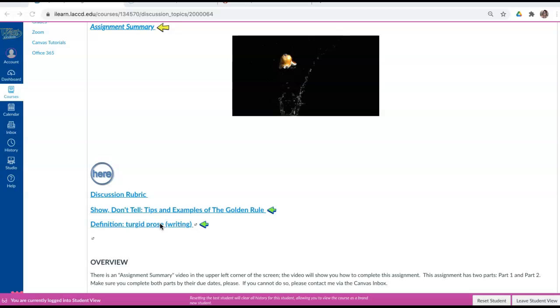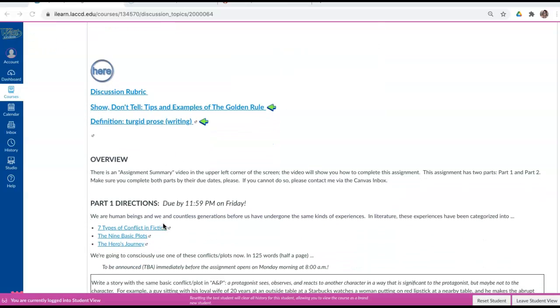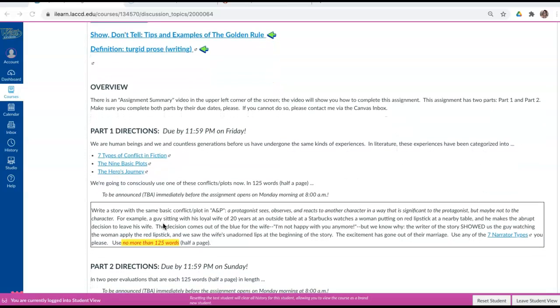Now, to avoid turgid prose, does that mean we shouldn't write a lot? Absolutely not. There are 400, 500 page novels that are fascinating. But in these novels, writers do not over explain. They avoid turgid prose.